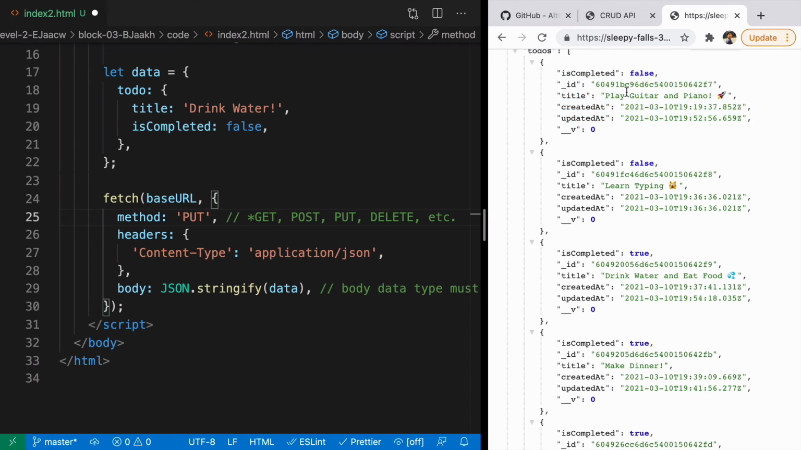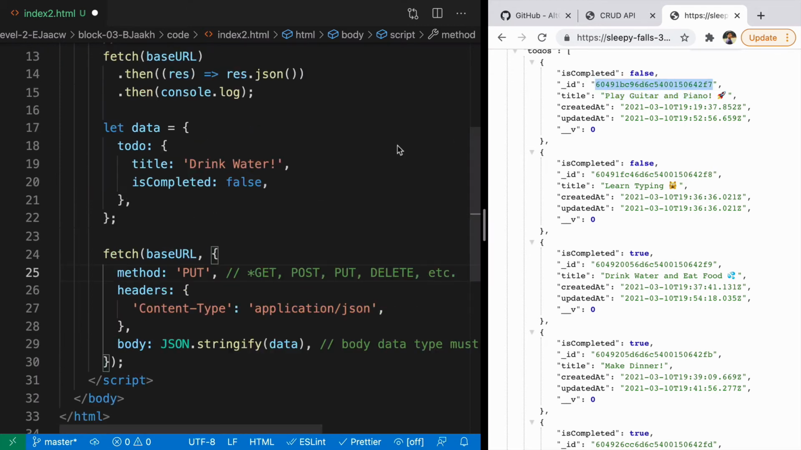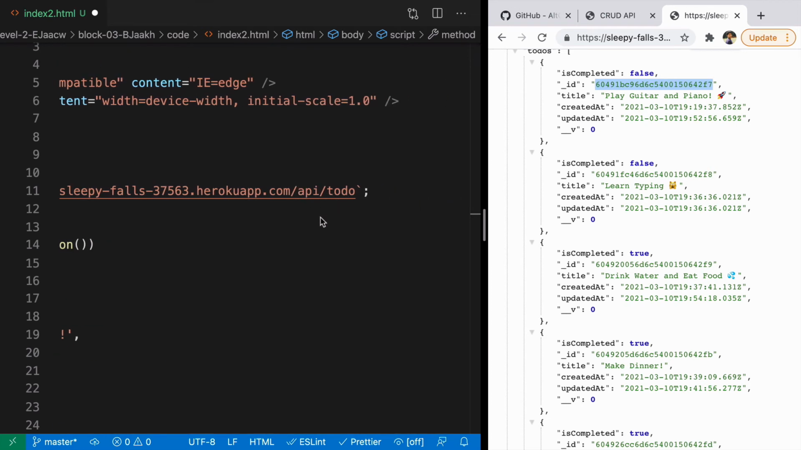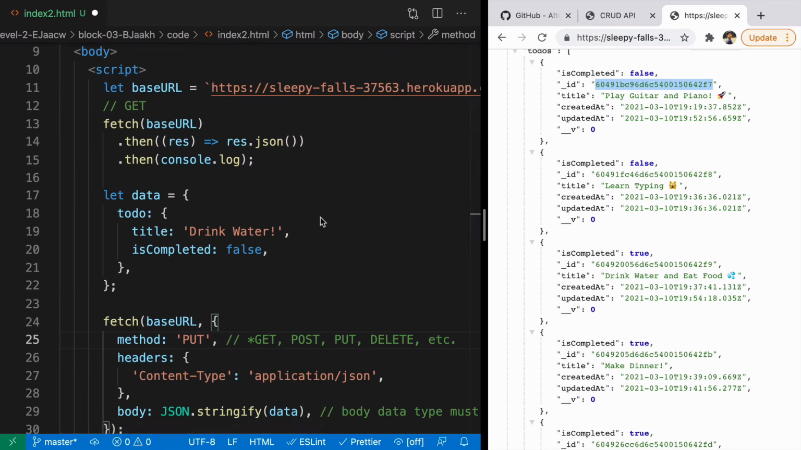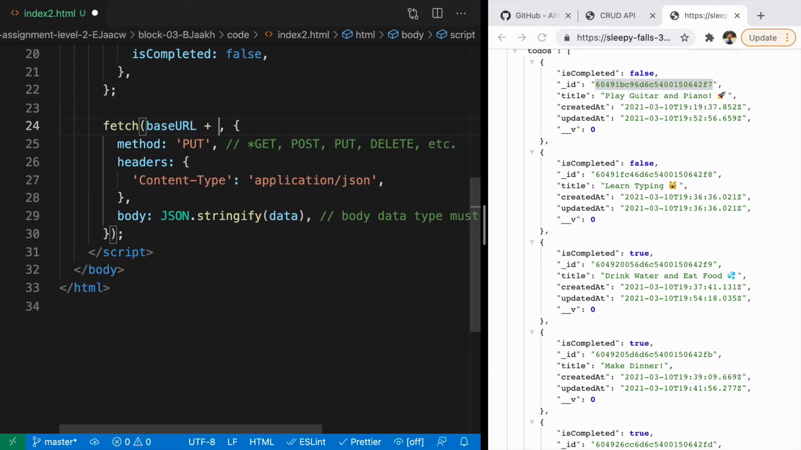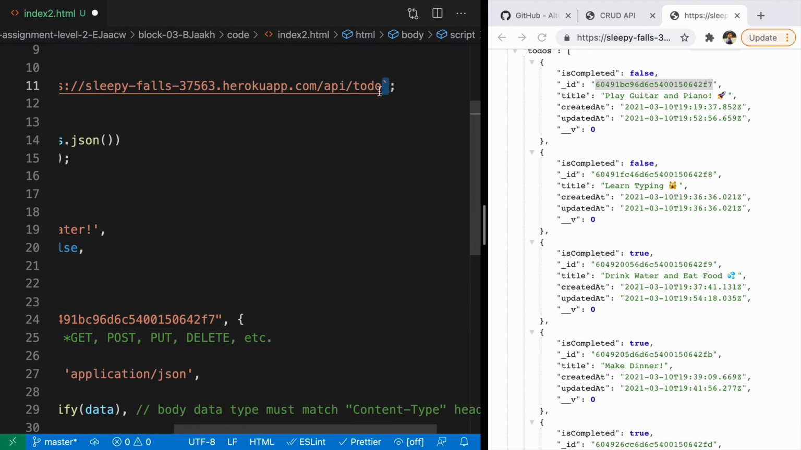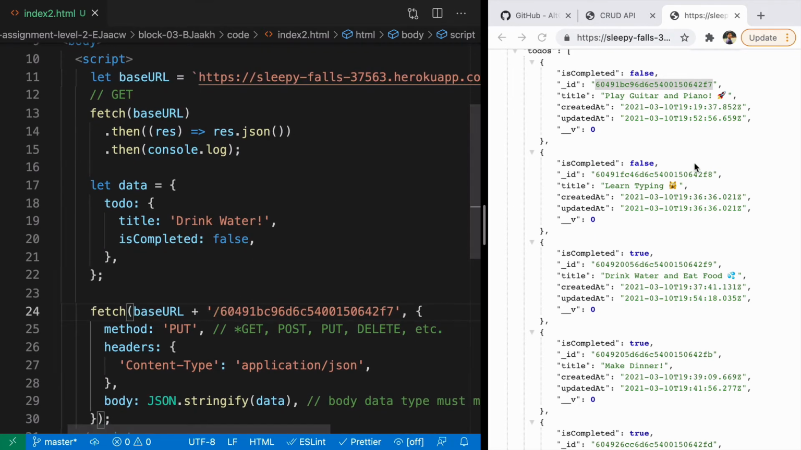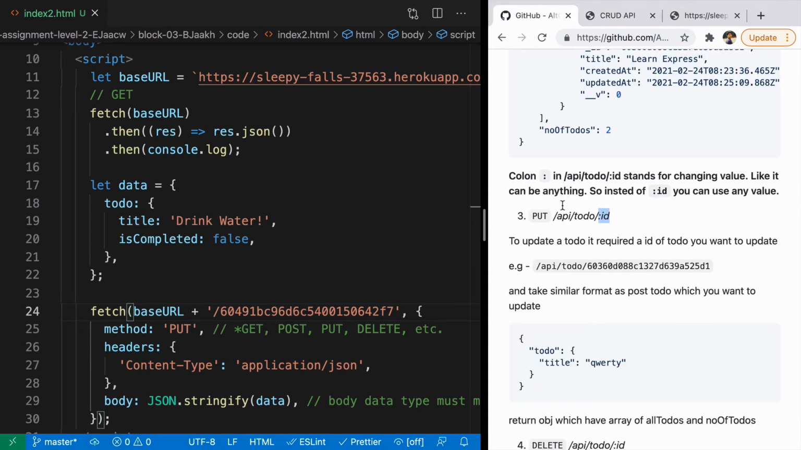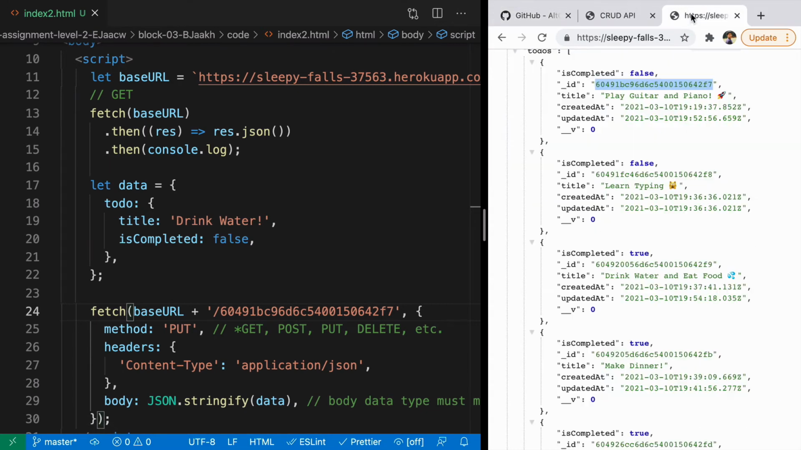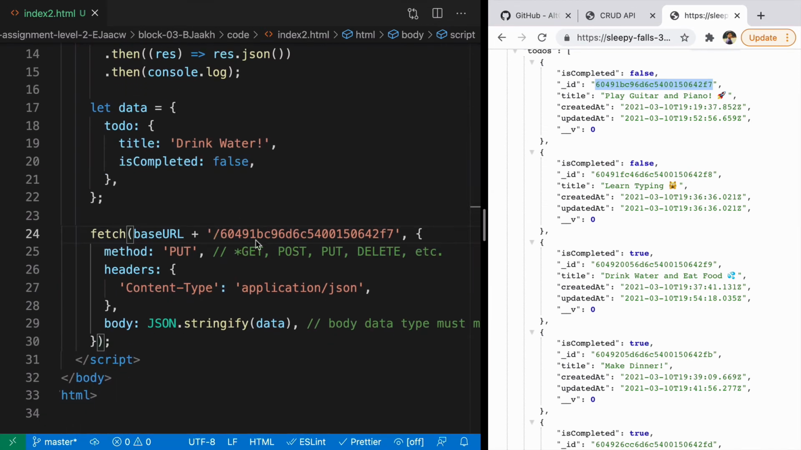Say for example, I want to update this play guitar and piano to just play guitar. So for that, we will have to make a put request on this URL, that is /API/to-do, and then we'll add /ID. So when we are doing a put request, we'll add some extra information, and we'll say, this is the ID that I want to make a put request on. The base URL at the end doesn't have a slash, so we can just put it here. So it means that we are making a request on /API/to-do/ID.